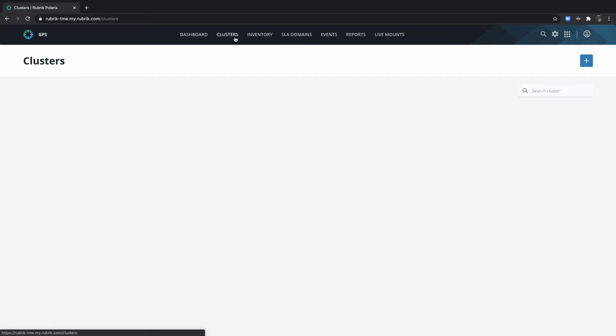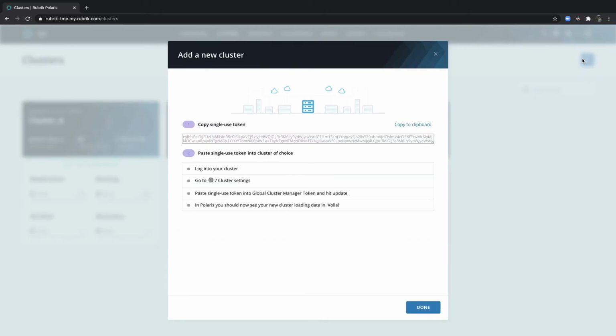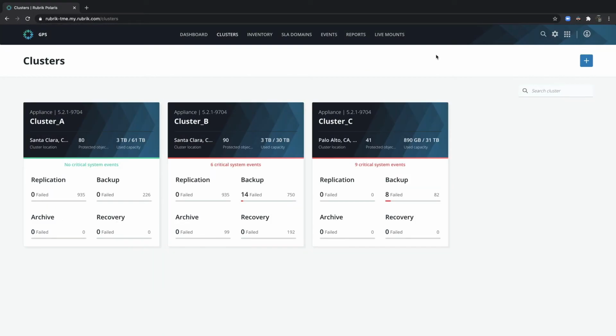If I select clusters in my global menu, I'm brought to a list of all of my registered clusters. And if I want to add a new cluster to Polaris, simply go ahead and click the plus sign and then copy the single use token. From there, you'll go ahead and register it with the respective cluster. And once added, you'll be able to see it in this aggregated view.